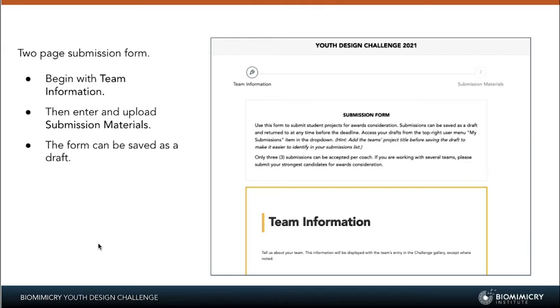The submission form has 2 pages or parts. The first is going to be collecting information about your team, and then the second page will be the submission materials. If you want, you can log in and just enter the team information and save and come back later to enter the submission materials. Just make sure you don't forget to hit that final submit button at the end.